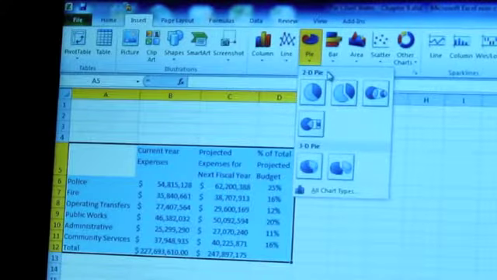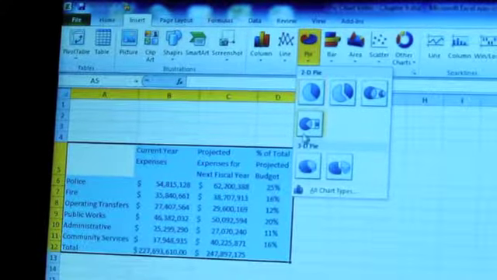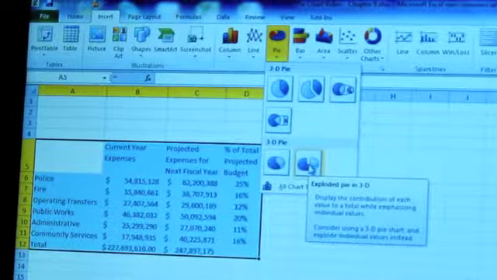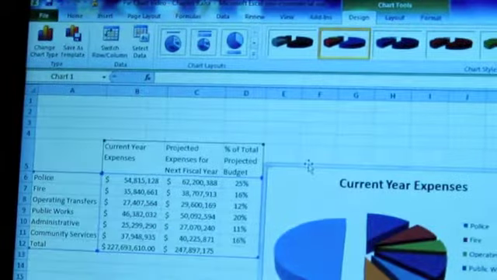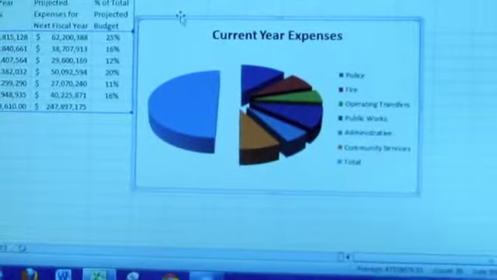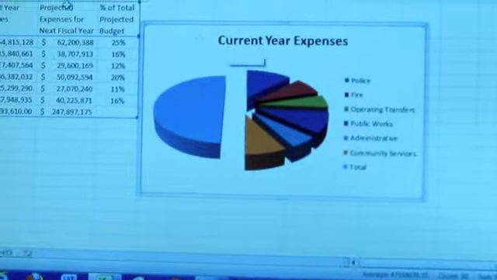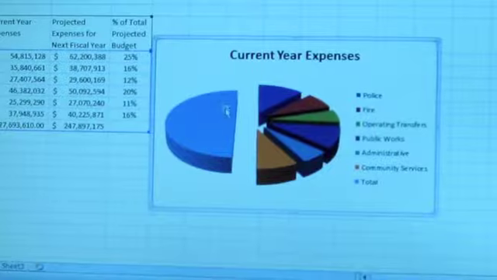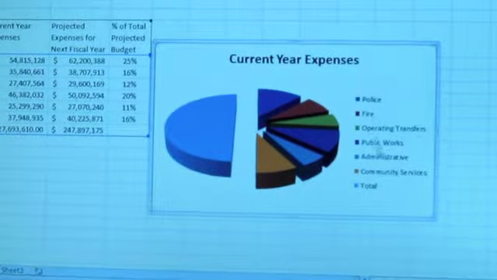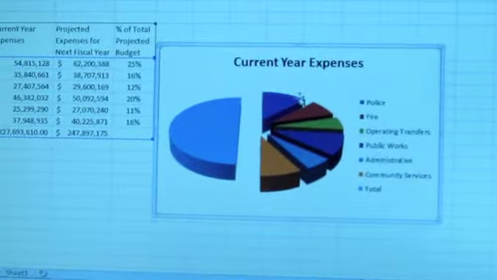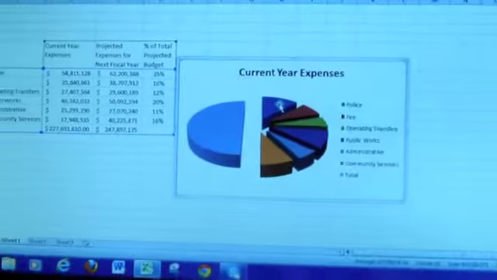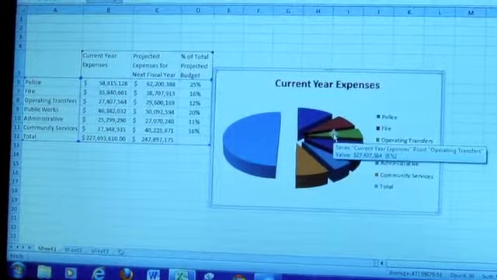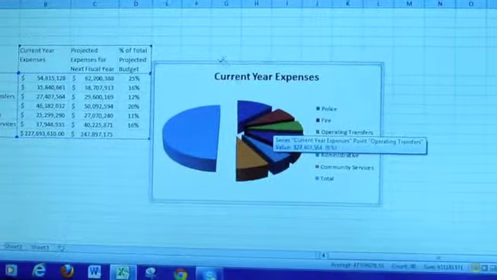I have my options. I could do it two-dimensional, I could do it three-dimensional. Let's go ahead and click on 3D. That's separated, and there we go. It says current year expenses because current year expenses is right there, and then it also has police, fire, operating transfers, public works, and all that information listed over here. And the spreadsheet's nice enough to put it in different colors so we can tell exactly how it's split out.